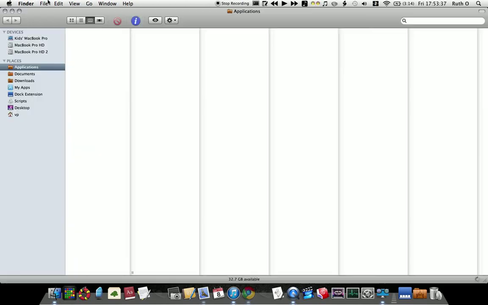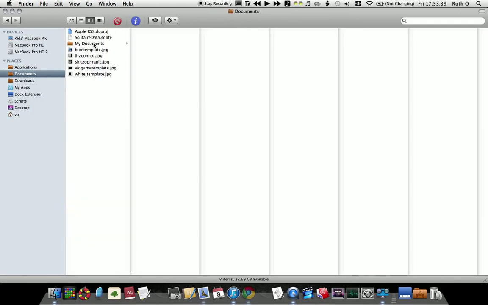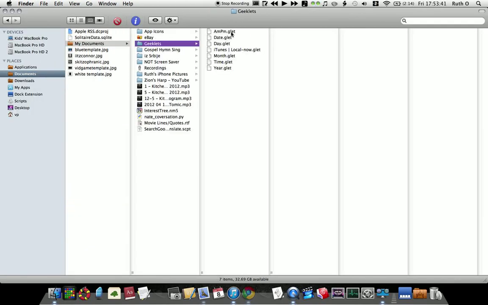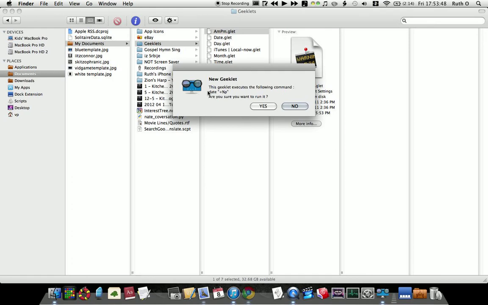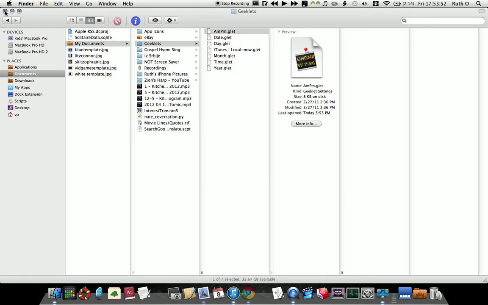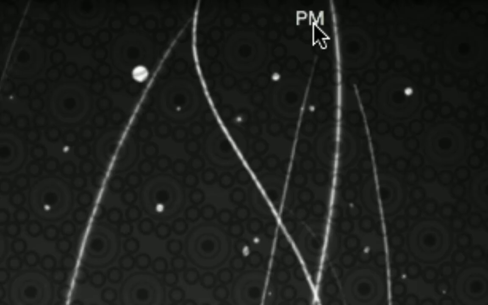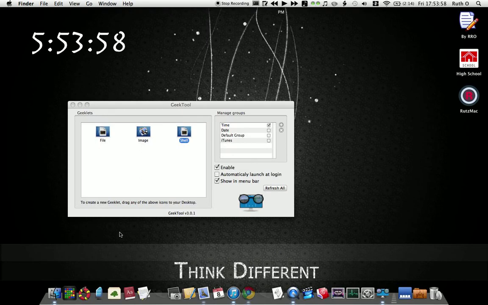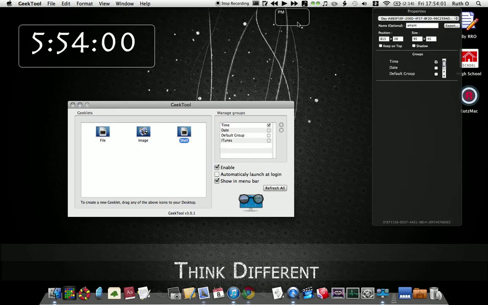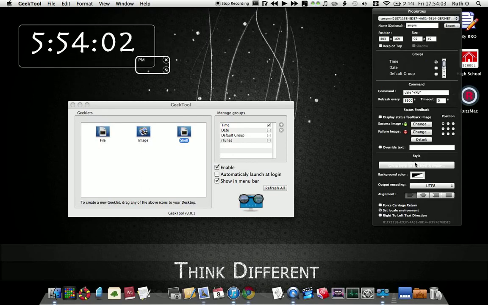So I have them downloaded. Let me go ahead and find them. And let's say I want to open up this AM/PM geeklet. The way to open up a geeklet is you just double click on it. It'll ask if you want to run this command, and you just say yes. And as you see up here, I have this little PM. So if I go back into GeekTool, I can move this PM thing around, and I can set its font and color and properties and all that stuff that I showed you before. So that's how you open up geeklets.